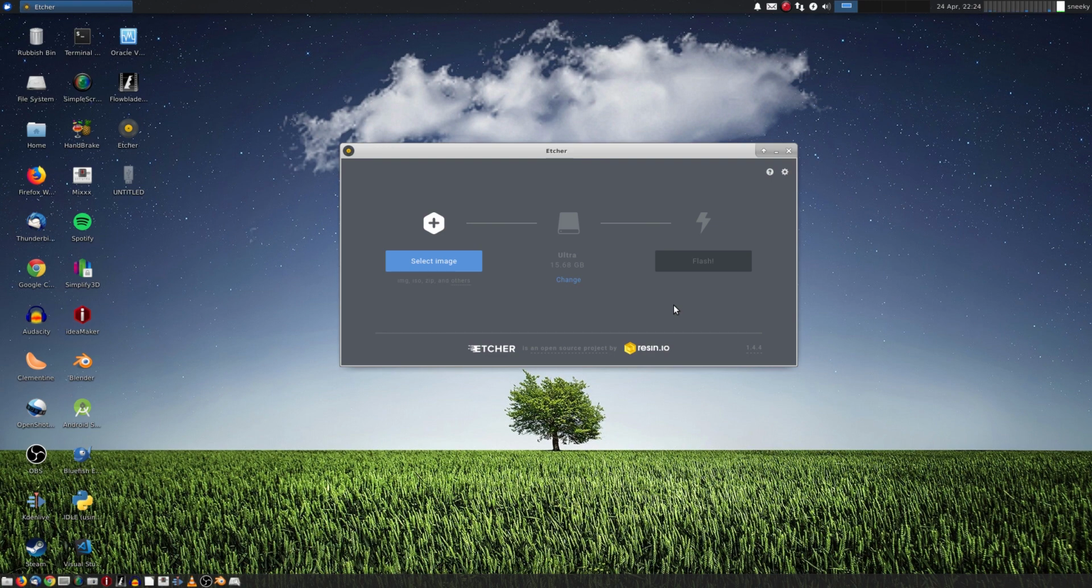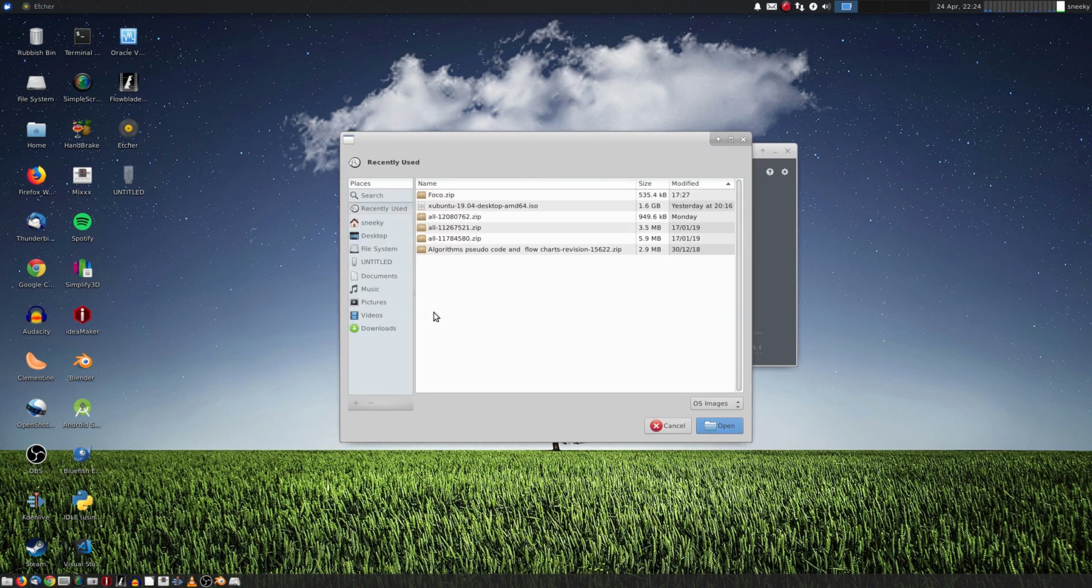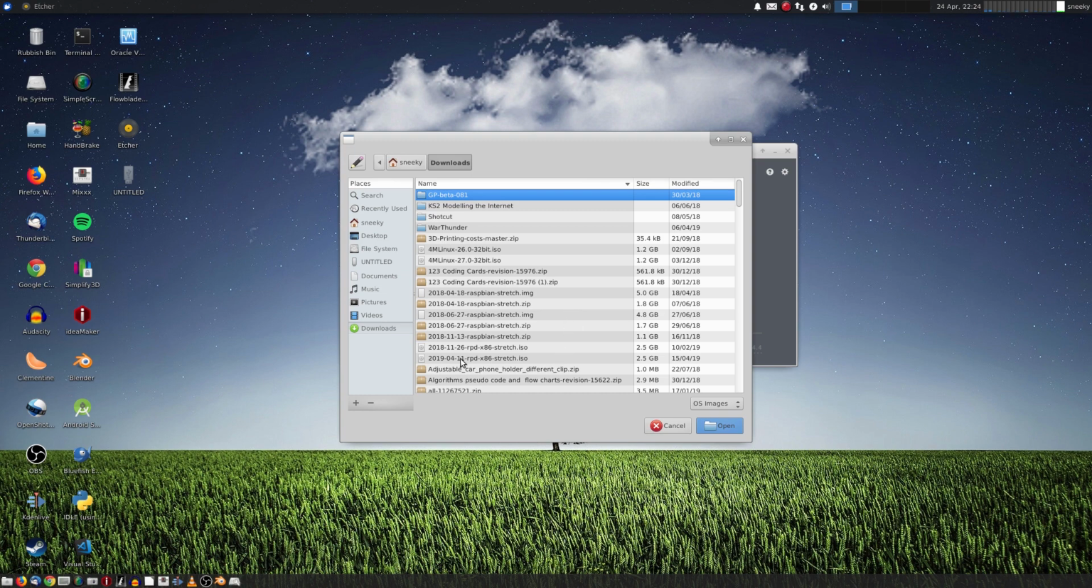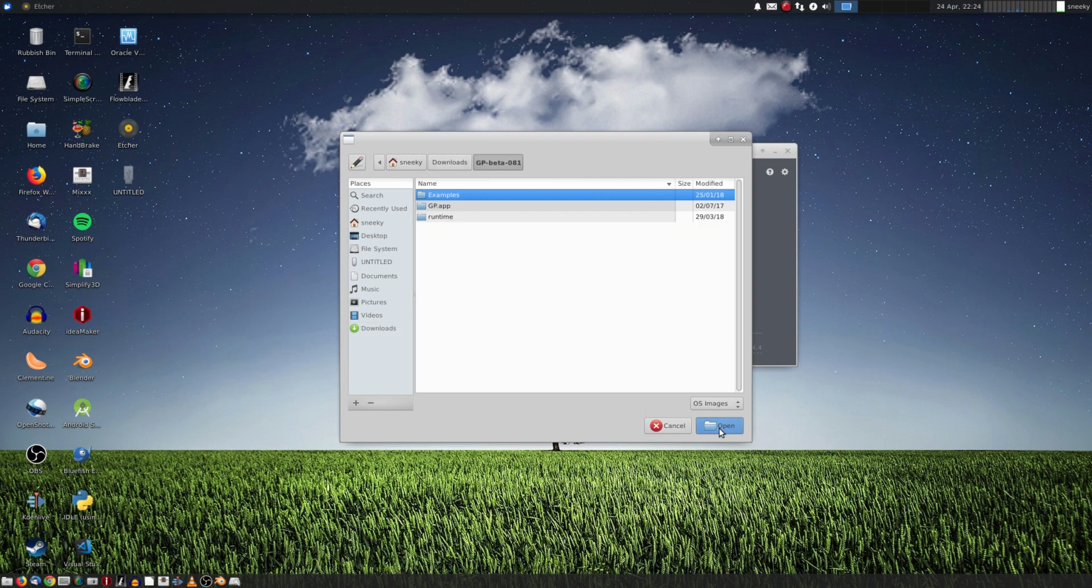So now we need to select an image. So it's a USB key here. There's an image we want to choose. Now the image I want is in downloads. If I click on downloads, and there it is. 11th of the 4th, 2019, RPD x86 stretch. RPD stands for the Raspberry Pi desktop, okay? For x86 machines. It's in the words. It's like most stuff in computing. It's in the words. It's in the description. It tells you what it does. So we're going to open that.